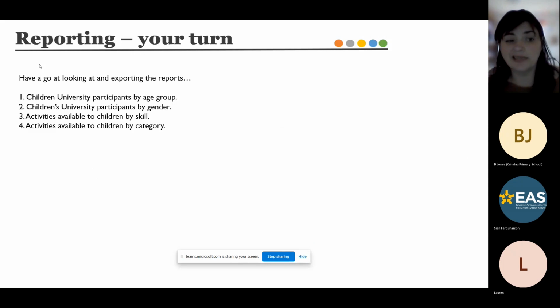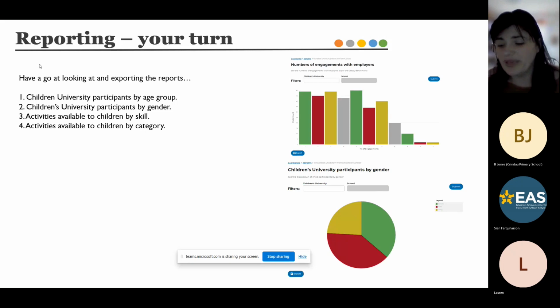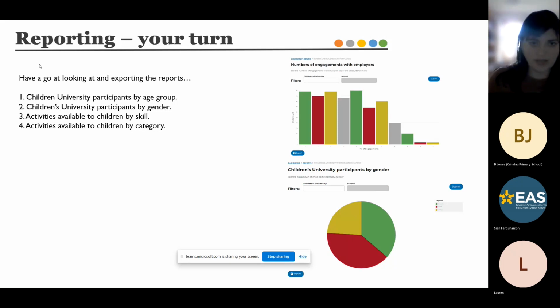If you just want to have a quick little look at those reports, there's going to be absolutely zero interesting data on there, because obviously you're brand new, you've not got activities on there yet, but I just want you to know where they're at. So if you get to your main dashboard, you're going to click on reports under the yellow bar, and you can just see where they are. Click in if you want.